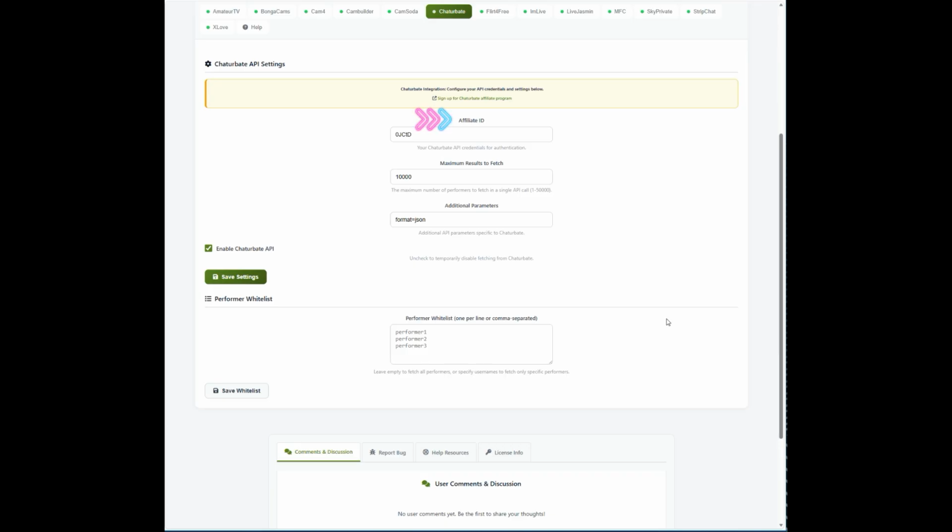For XLove, it's auth secret. For CamBuilder, CamSoda, and Sky Private, it's affiliate ID. For MLive, LiveJasmin, and MFC, it's API key, X-API key. And for Amateur TV, it's affiliate ID, UUID. Whatever it's called, this is the primary credential the platform uses to authenticate against that site's feed.